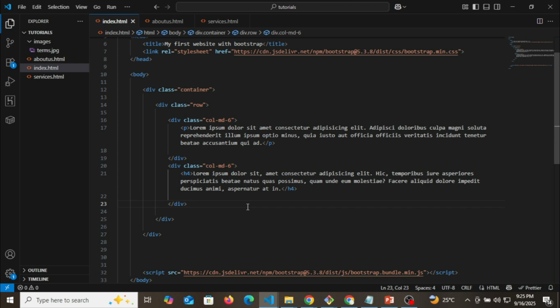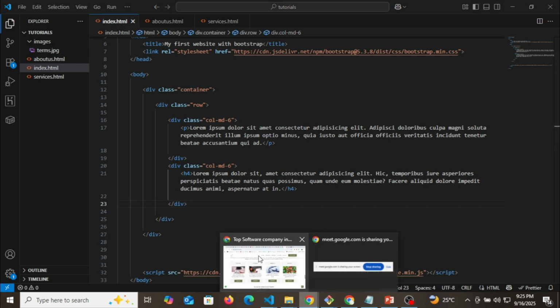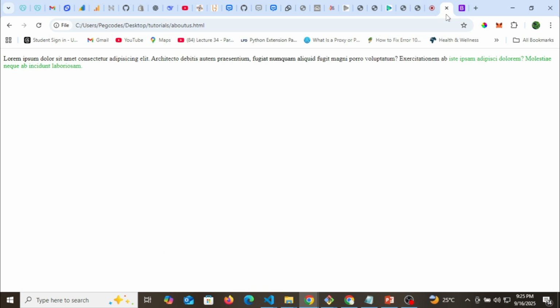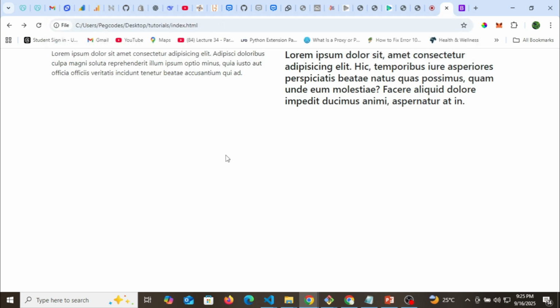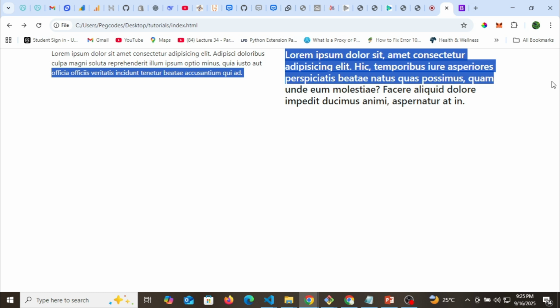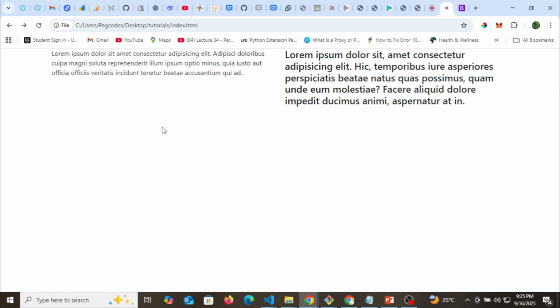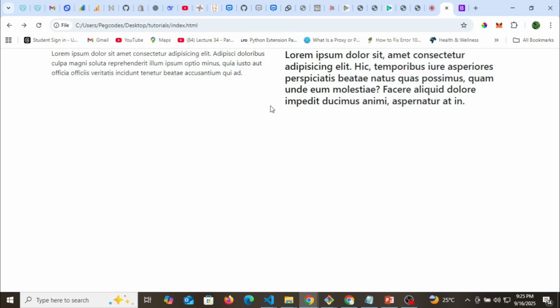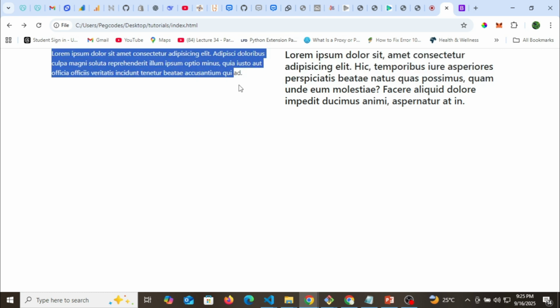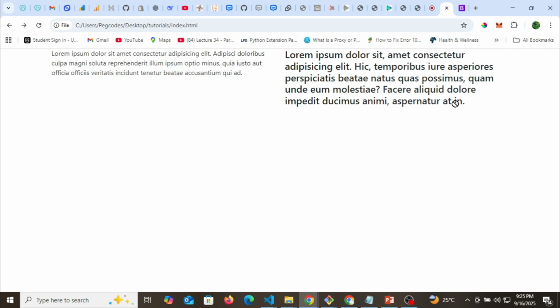Okay, so when I save it and refresh my page, let's see what will happen. This about section, let me go to index. Okay, so now you can see that you have one row. From this side up to this side is one row. And in the same row I divided that row into 2 sections, where I have one part here and the other part here. So this is 6 and this is 6.